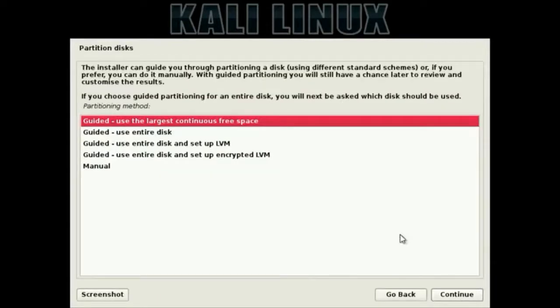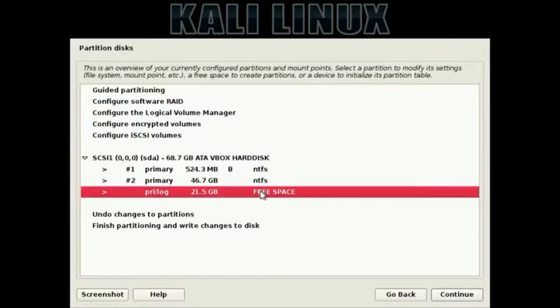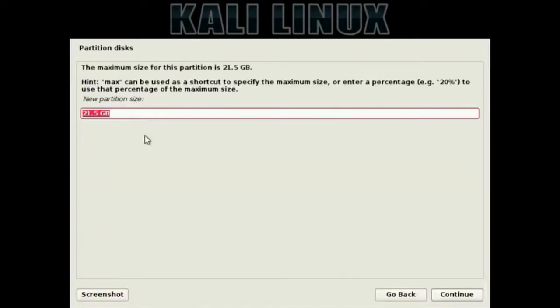And then here's the part where we're going to be setting it so it actually installs on a separate partition to Windows. Simply click on manual and click continue. And then we're going to click the free space down here and click continue. We're going to create a new partition, and then the size is going to be the same as your RAM or a bit bigger. So in this case, I have 3 GB of RAM on this machine, so I'm going to type in 3 GB.